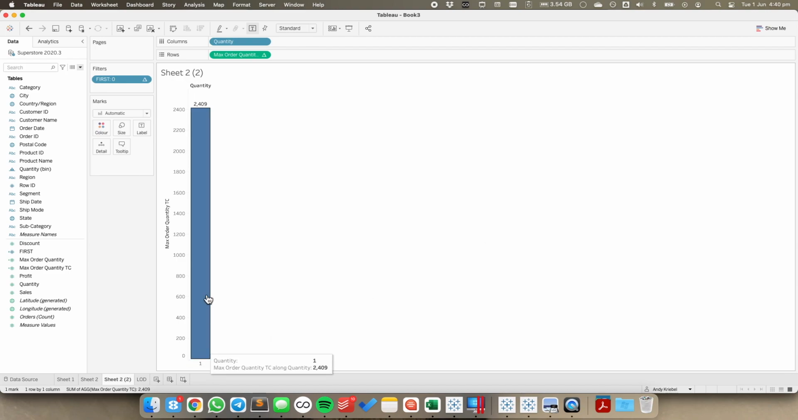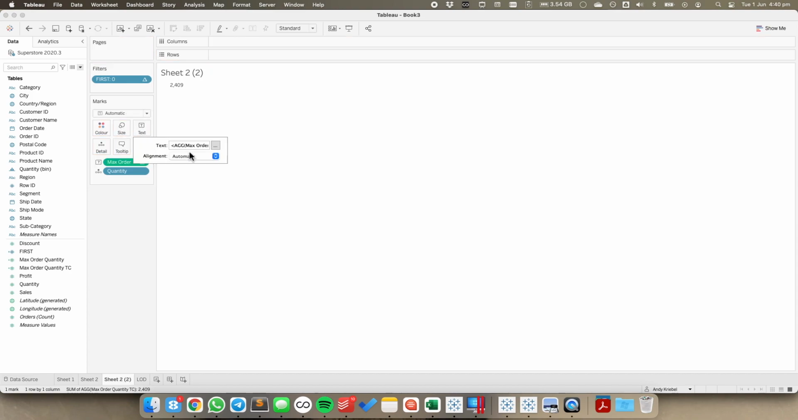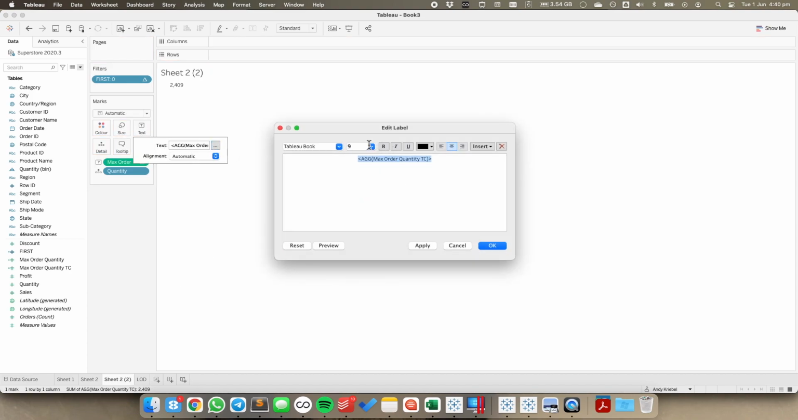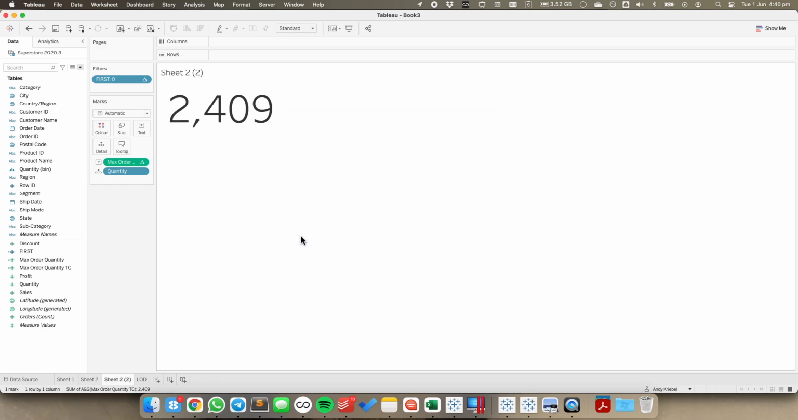And now you can see we have 2,409. I need to move the quantity field to the detail shelf, move the max of my maximum calculation to the labels, and configure that again to be 72 point. And now we have the same value. Now the reason I had to put quantity on the detail shelf is because that's what my table calculation is computing on. So I hope you found that helpful. Have a great day.